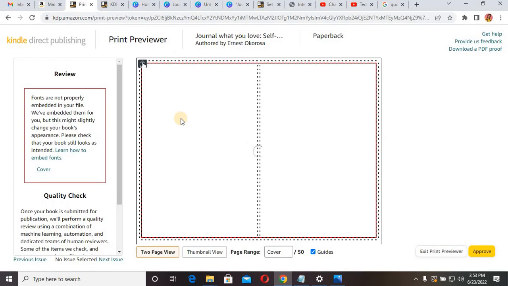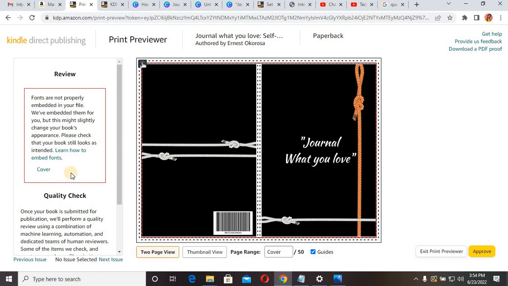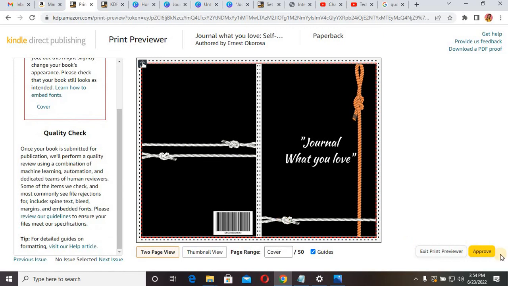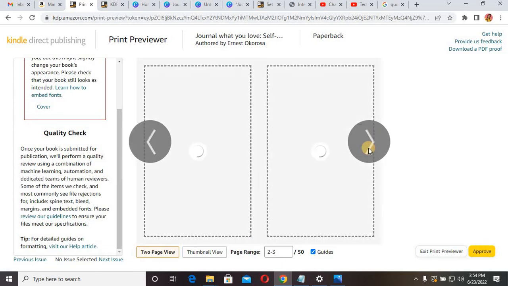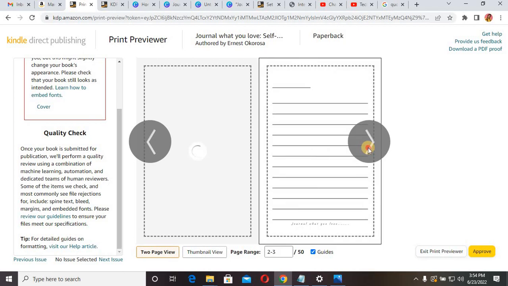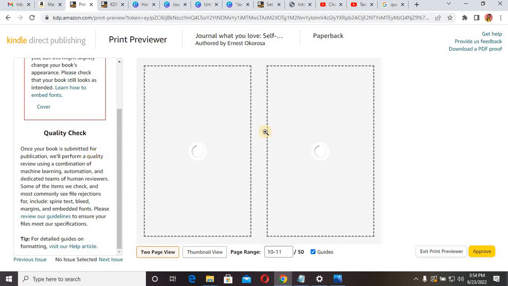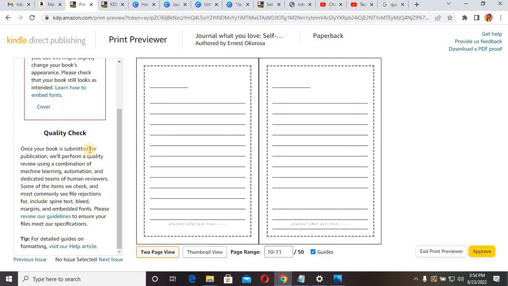So right now it's taking us here, and let's see if there's any other issues. So you can see we don't have any error issues. Everything is well placed this time around. If you notice, before this approve button was not active, but right now it's active. So if I click on next to see how the page looks, click again. When everything is intact, the next thing we want to do is to just click on approve.